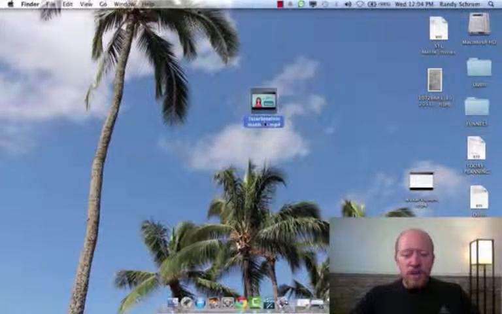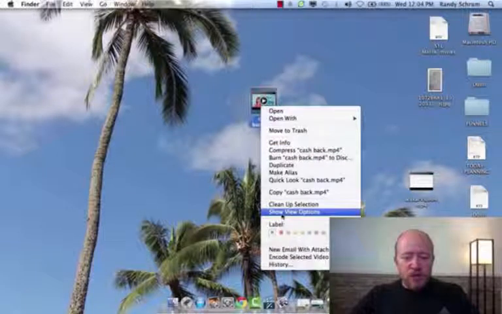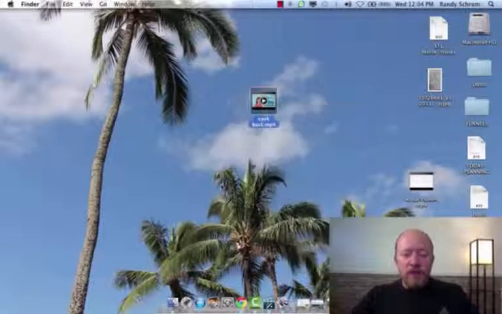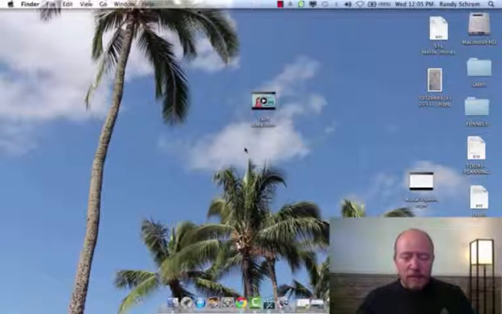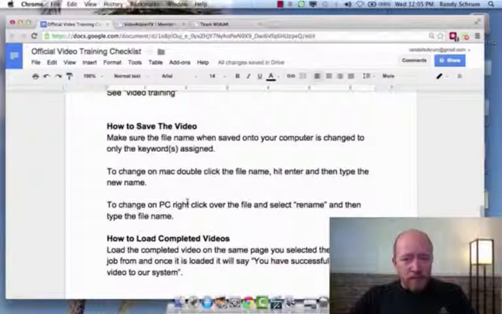So I will, if I'm on a Mac, I will just highlight the file there and I'll hit enter and put cashback as the file name. Now, if you're on a PC, you're gonna right click on your mouse and there's gonna be an option for rename on a PC. Then you're gonna rename the file. It needs to be renamed the file name that are the keywords that you were assigned when you got the task, okay? So that is very important, because once you do that, you're then going to come in and you're going to load the video.